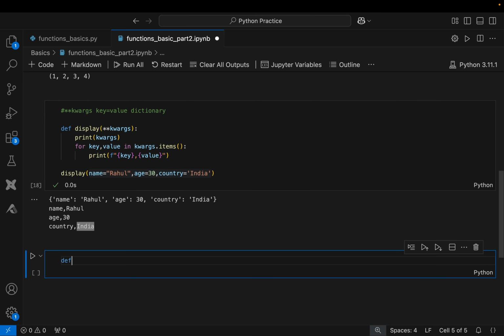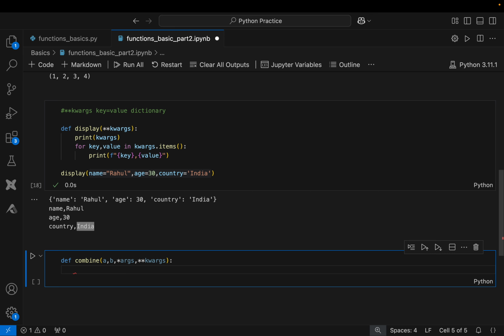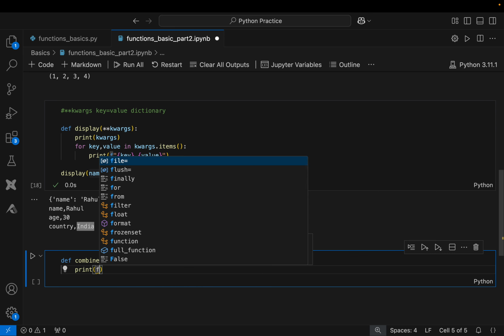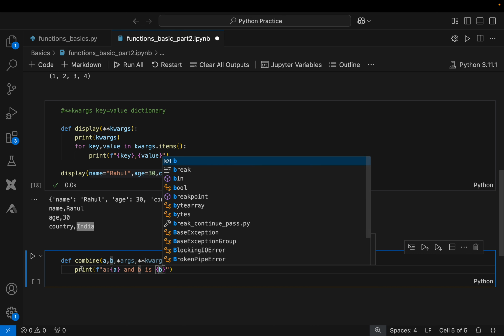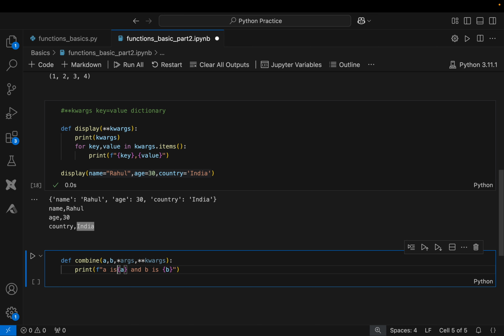Let's say we have a function called combine. Here we are passing two parameters already, a and b, then we are passing args, then we are passing kwargs. Now we can first print what a and b are, right? So we can say a is a and b equal to b is b. I won't give a colon, otherwise it seems like a dictionary. This is not a dictionary, right?